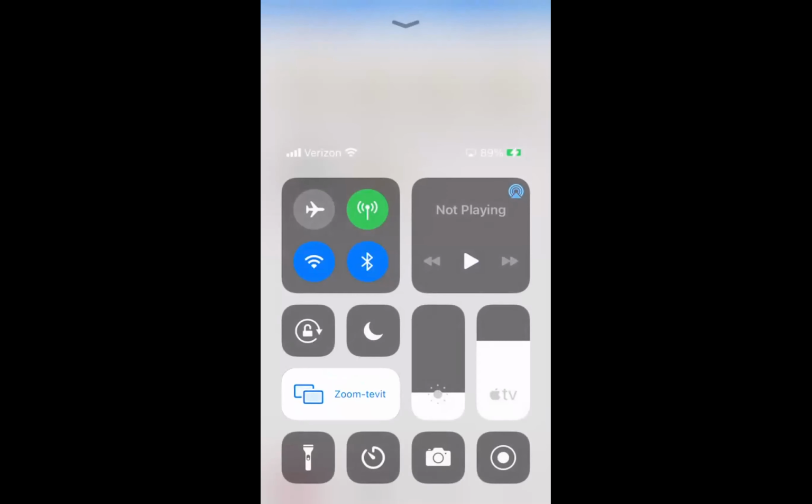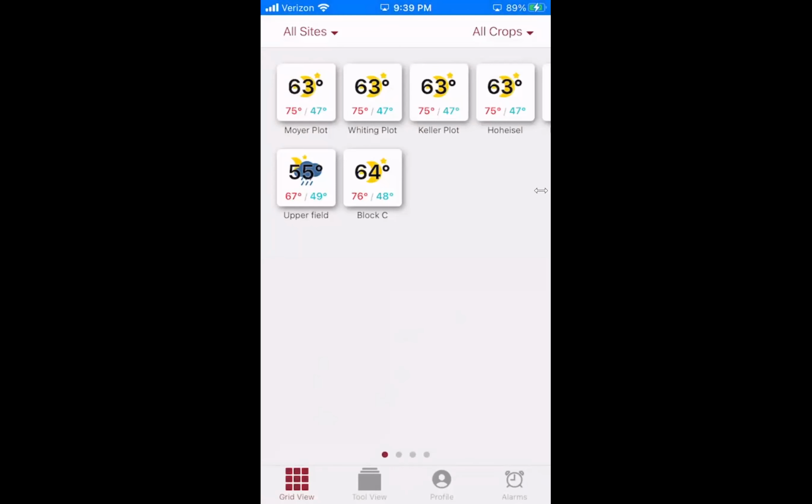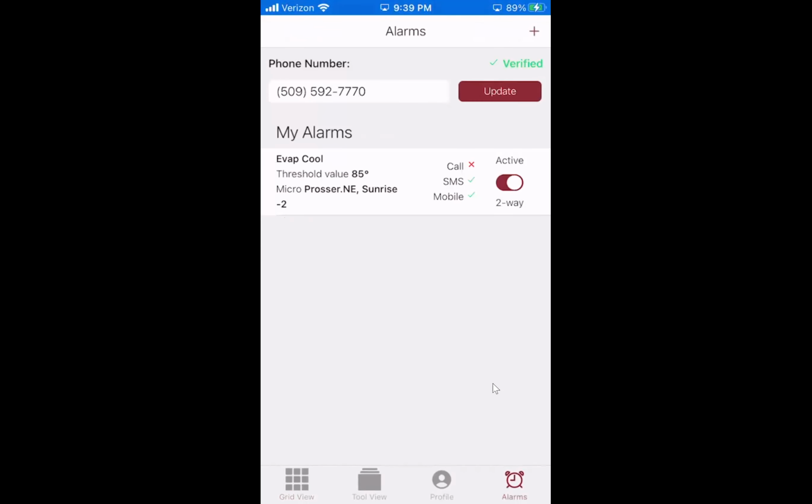Now we go back to the mobile app here, and we're in the main sort of grid view. When you come into the mobile app, these are all my management units with current conditions and the high-low temperatures for these. And now if you look at the lower right-hand side, there's an alarm clock. That's for the alarms. I'm going to click on that. And you can see that this evaporative cooling alarm is still there. It's set for 2-way.